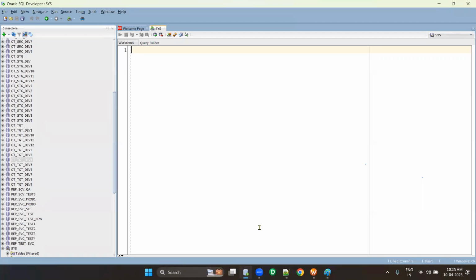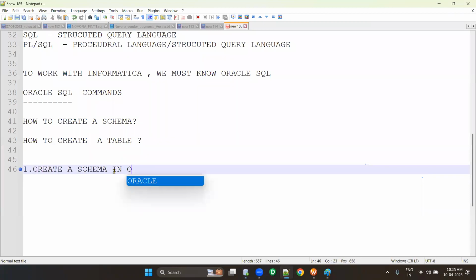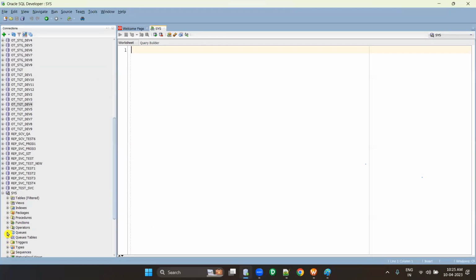a schema. Now what we are doing? How to create a schema in Oracle SQL Developer? First, click on the plus symbol of sys. When you click on the plus symbol of sys, it will open this schema. Sys is a system user that will be installed by the system only. It's an Oracle system user.